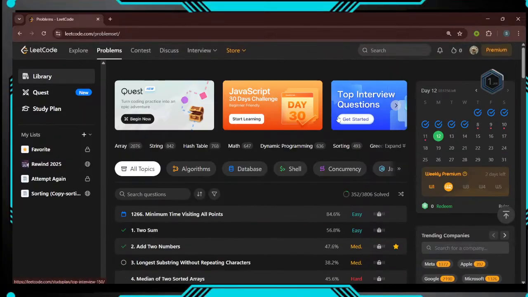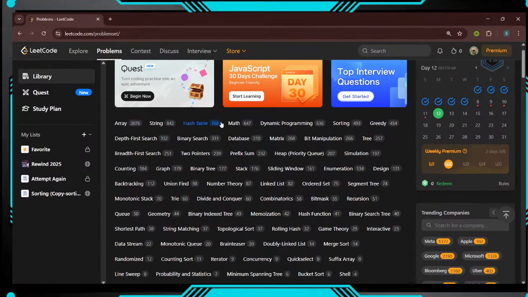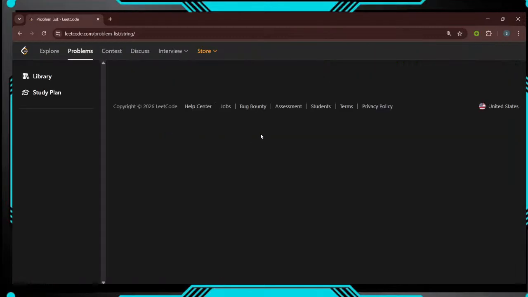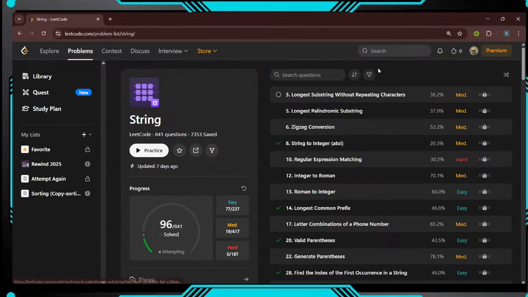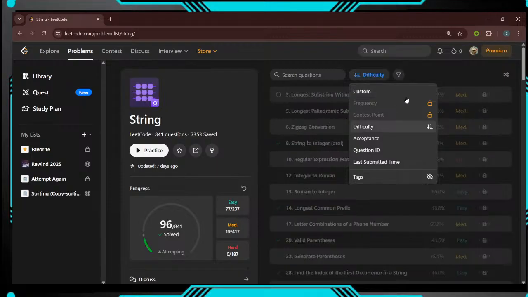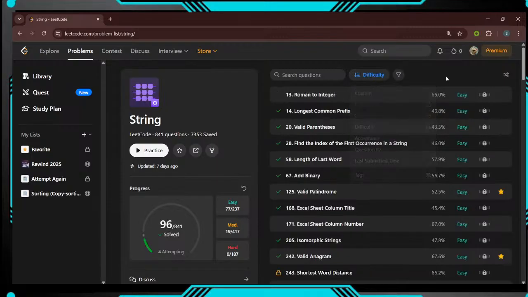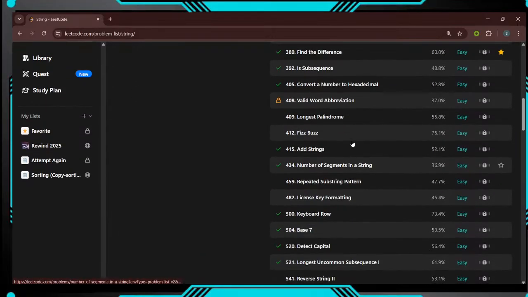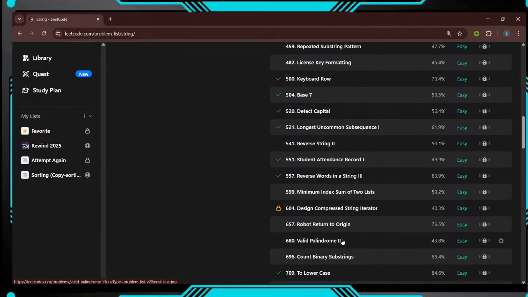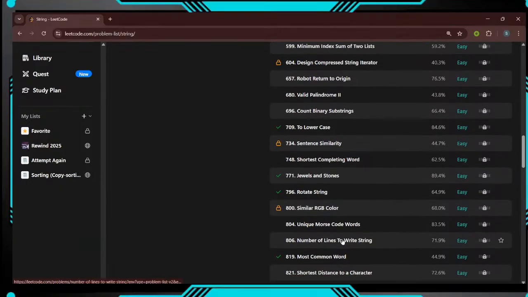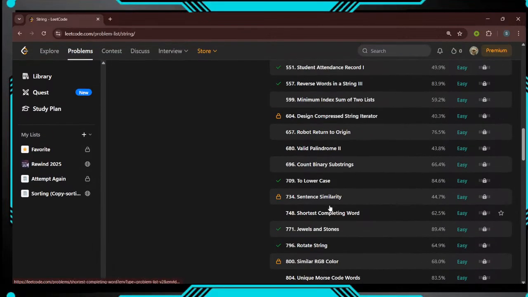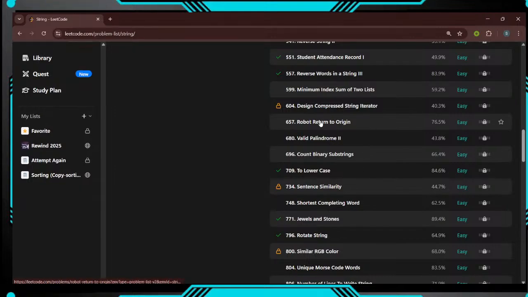So let's find some questions right there. I'm just thinking about what topic I should start with today. I think strings are better. I will sort by difficulty, and I will solve only those which I haven't solved earlier. I've been through some of these problems and already tackled some of them. So let's find some, like robot returns to origin.